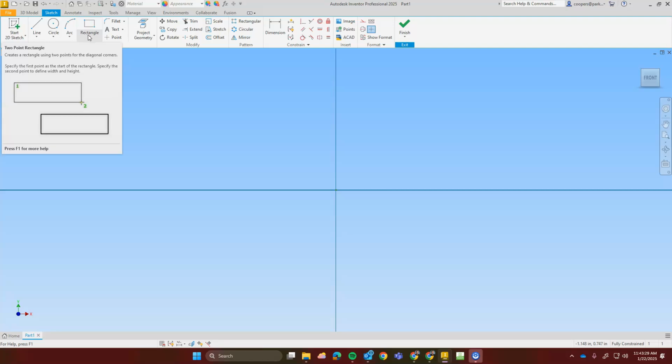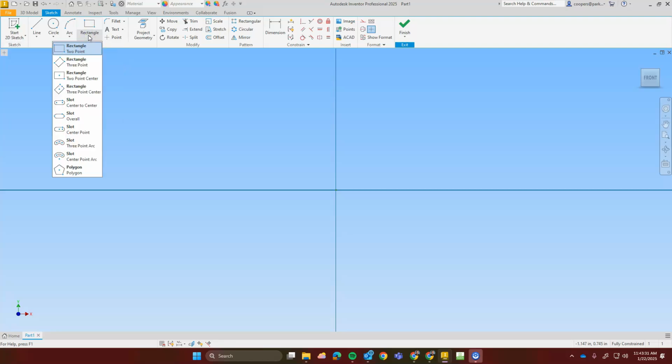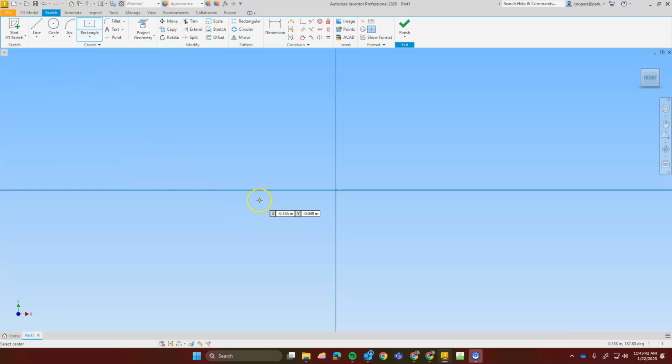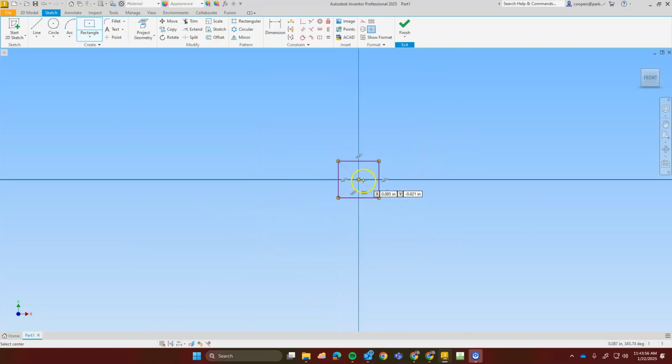So I will click on the down arrow below the rectangle, and it gives me different options. The one for today's purpose is called 2-point center. It's the third one down. So I'll select that. It gives me little crosshairs. I'm going to go right to the center of the point of 0, 0, just like graphing. I'm going to click once, drag it out, and click again. So I just drew a random square on here, and it has no dimensions or no measurements, whatever you want to call them.